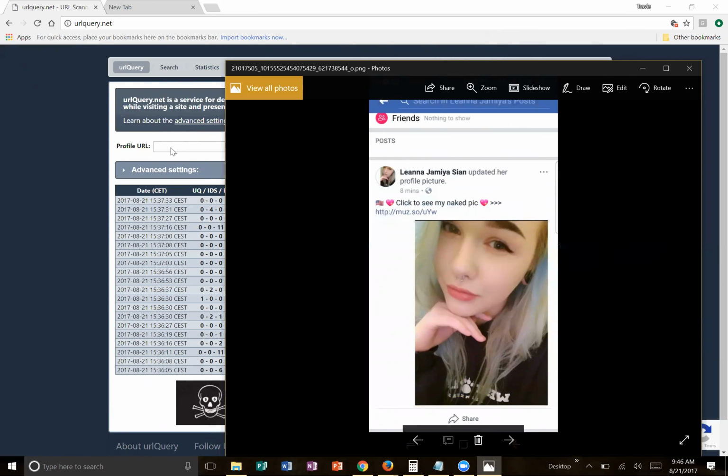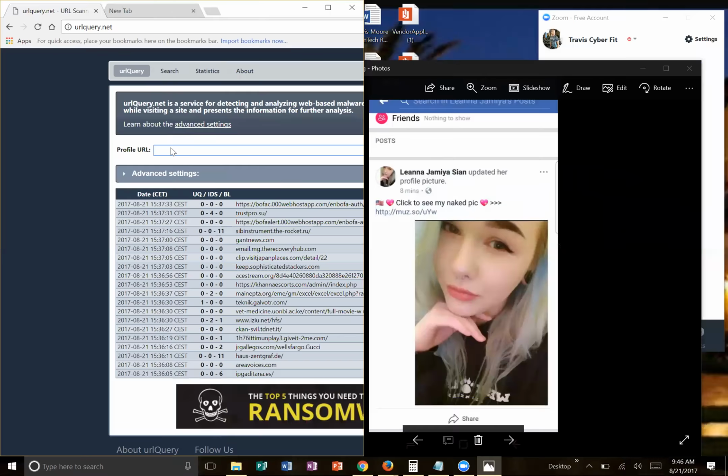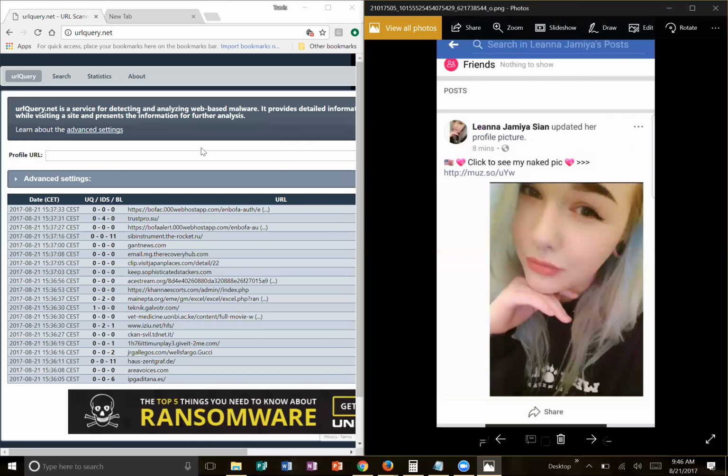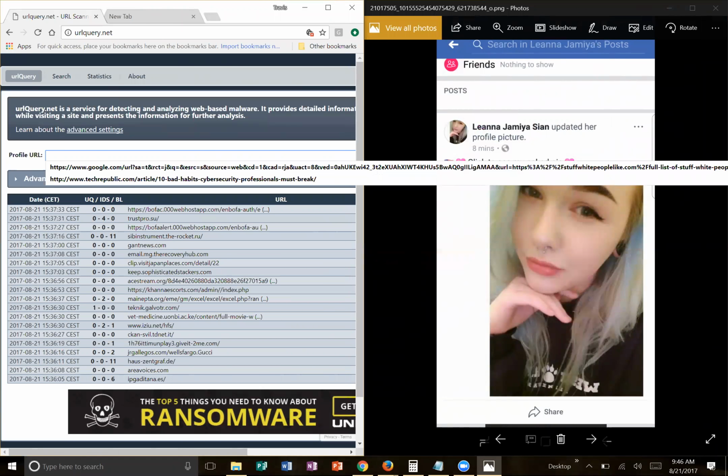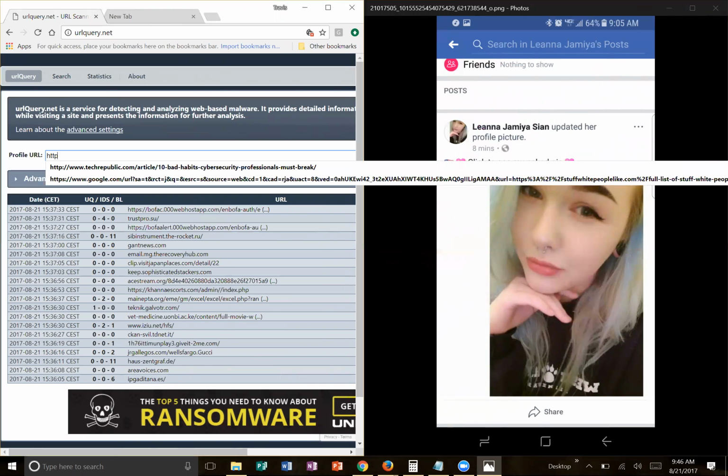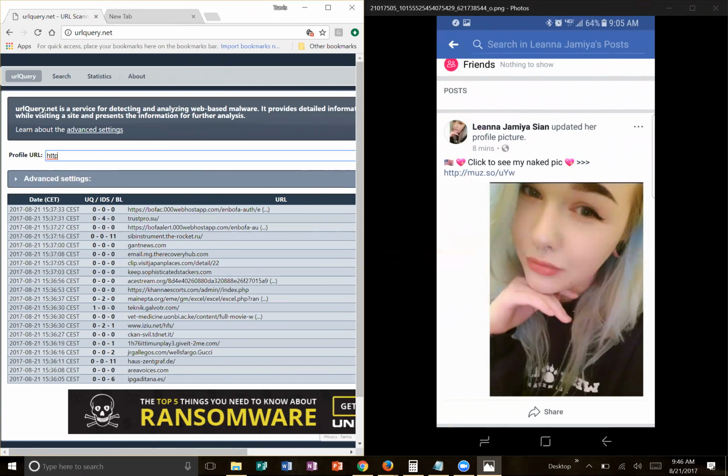Here, I'm going to bring both windows side by side. Okay, perfect. Thank you, Windows 10. All right, here I'm going to go ahead and type in the URL. Let me delete these past two searches. Okay, here we go. And search.